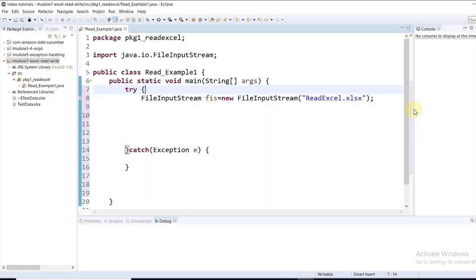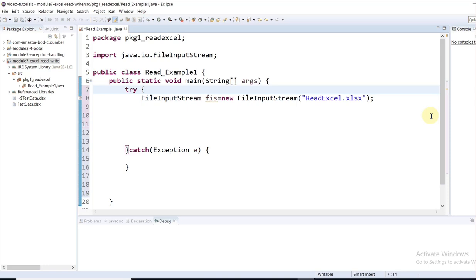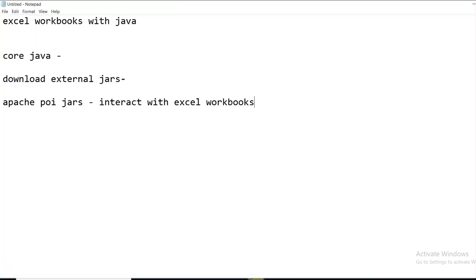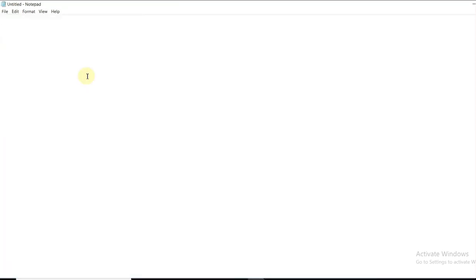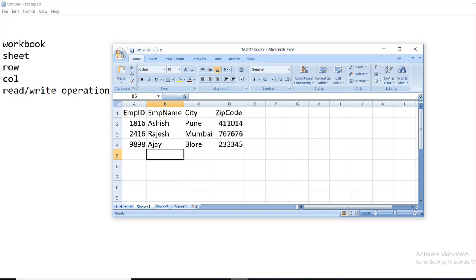Now in order to work with an Excel sheet, you have to keep certain things in mind. Okay, logically if I want to work with any workbook, I need to get the handle of the workbook first, right? Then I need to get hold of the sheet, then the row, then the column, and then I'm going to perform a read or write operation, right? Logically that's what we do even manually, right?